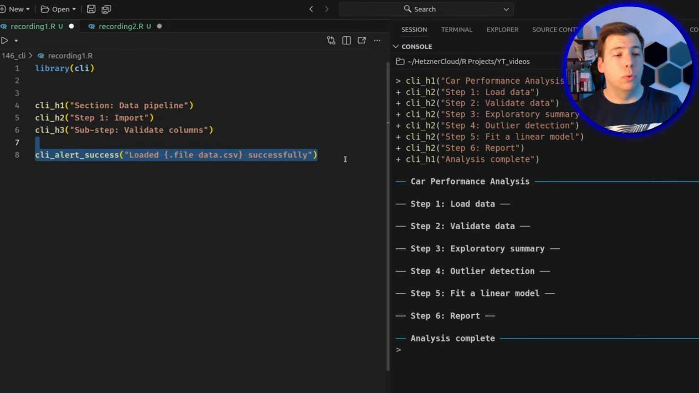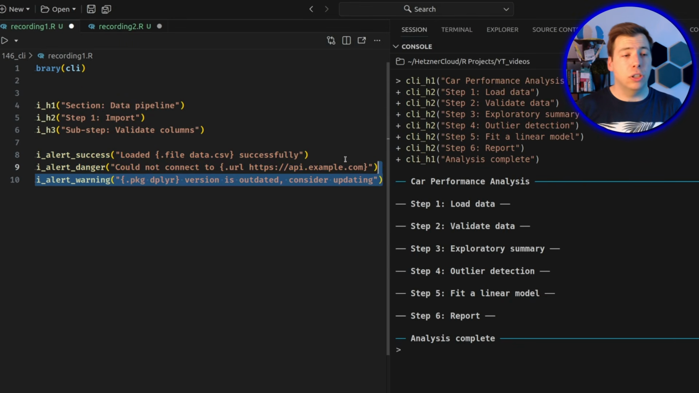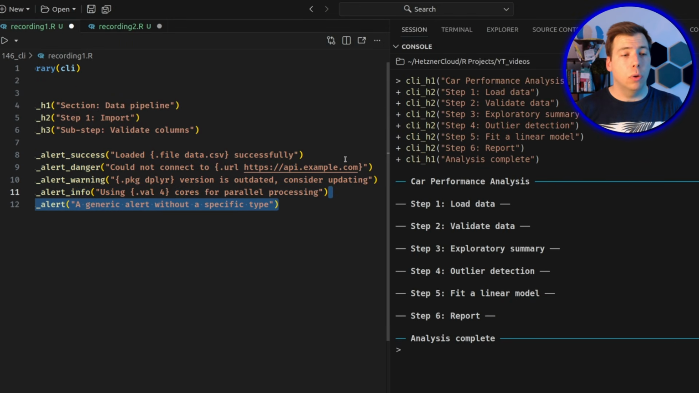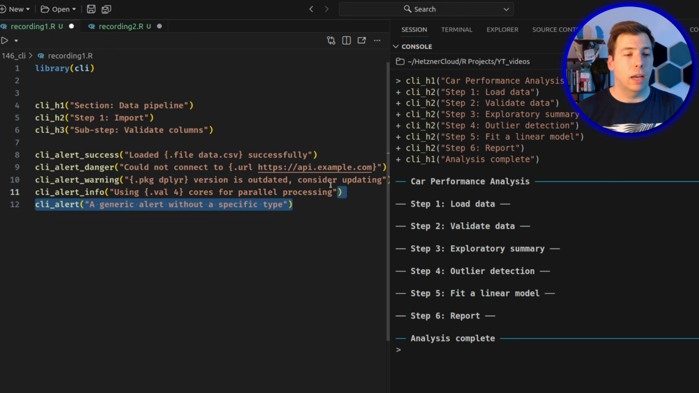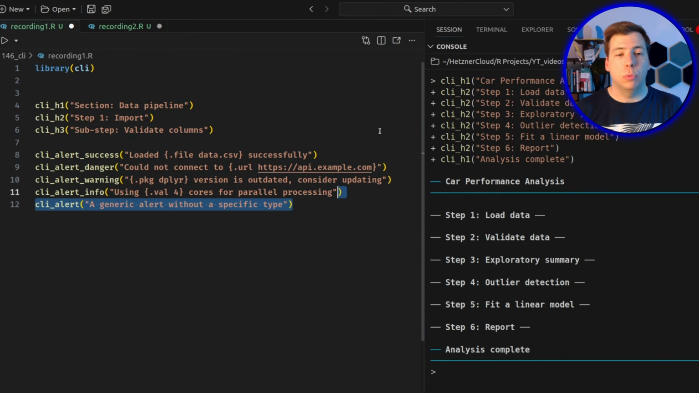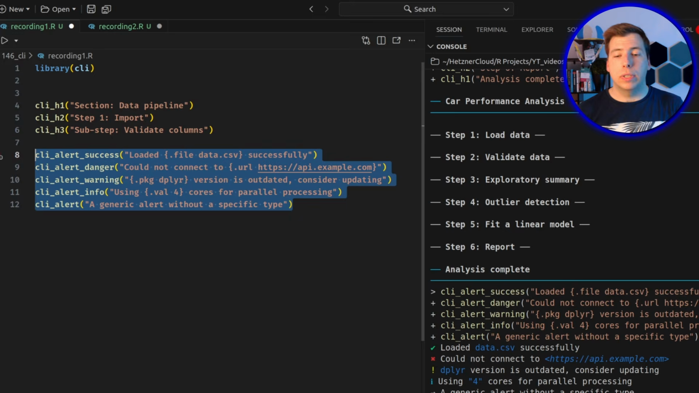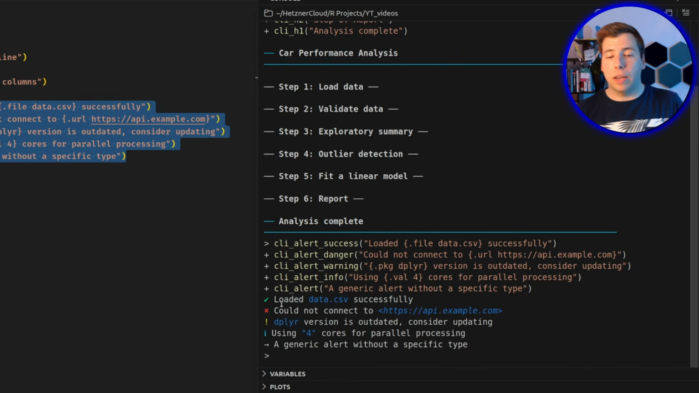Next, we have seen that our output was able to create messages with different icons in them. In the language of the CLI package, these are alerts, and you have different kinds of alerts for different kinds of symbols. So you could do cli_alert_success, danger, warning, info, or just a plain cli_alert. Let me make some room here. If we execute all of this, you see that, okay, nice. We have these different icons in here, and we also have some colored styling inside of our messages.